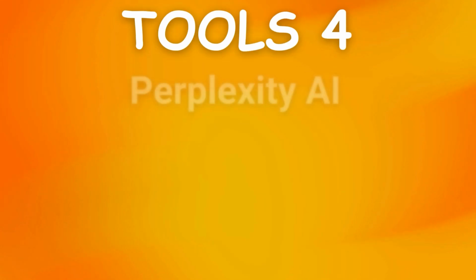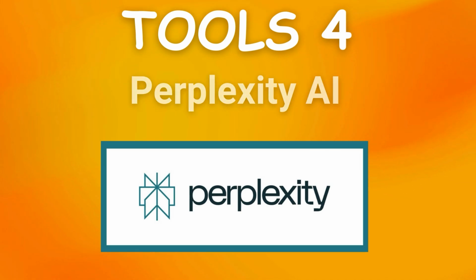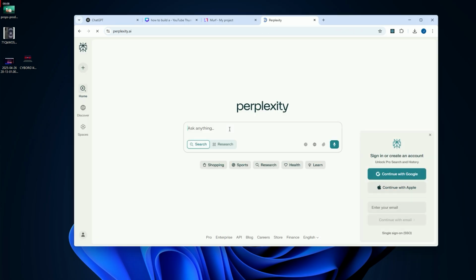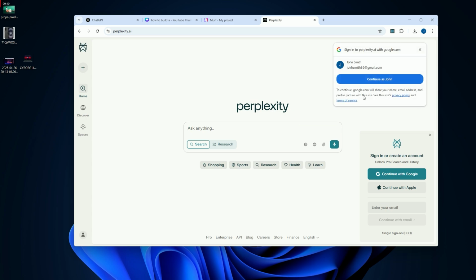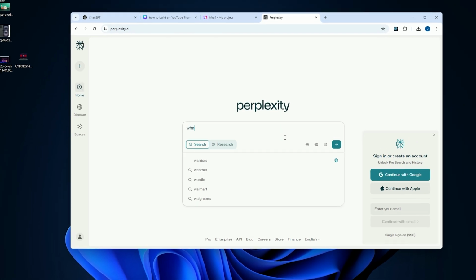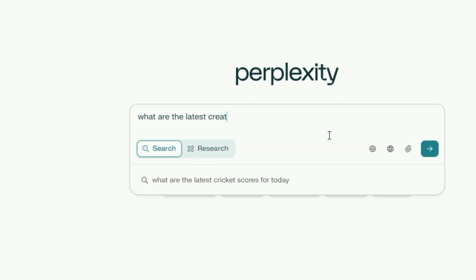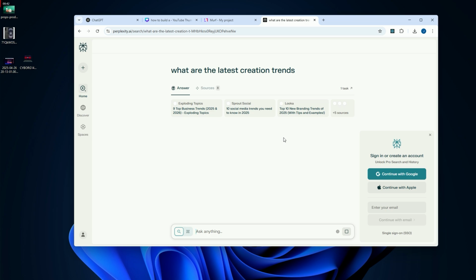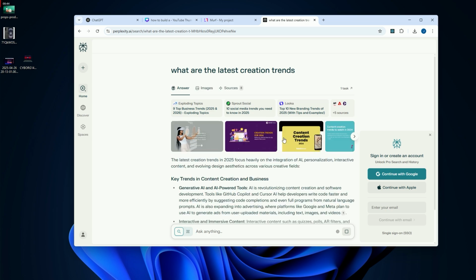Tool 4. Perplexity AI, a research tool that answers your questions with web data. Go to perplexity.ai, sign up needed for the free version. Type a query like, "What are the latest content creation trends?" Perplexity AI will provide a detailed answer with clickable source links.